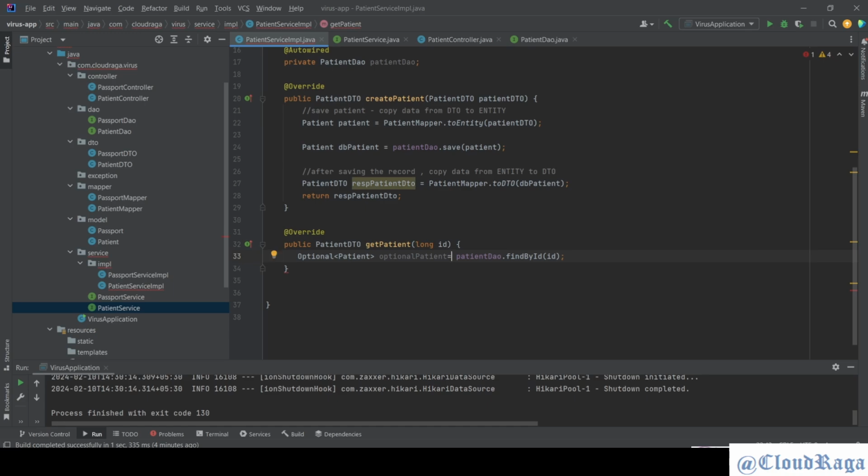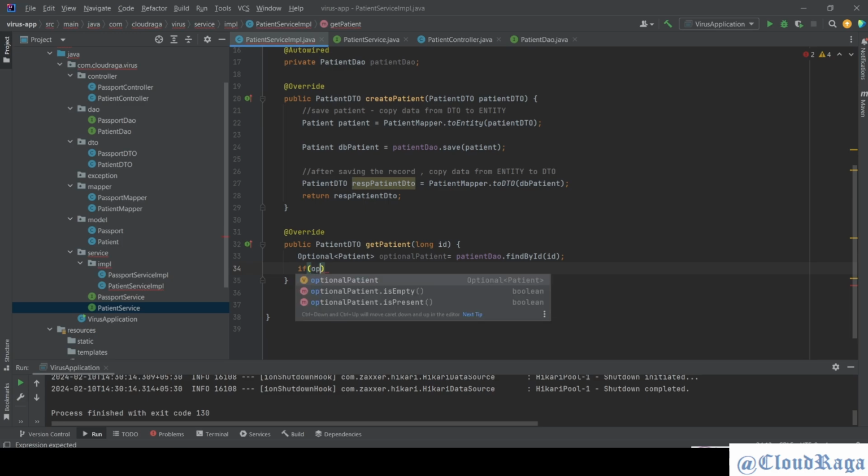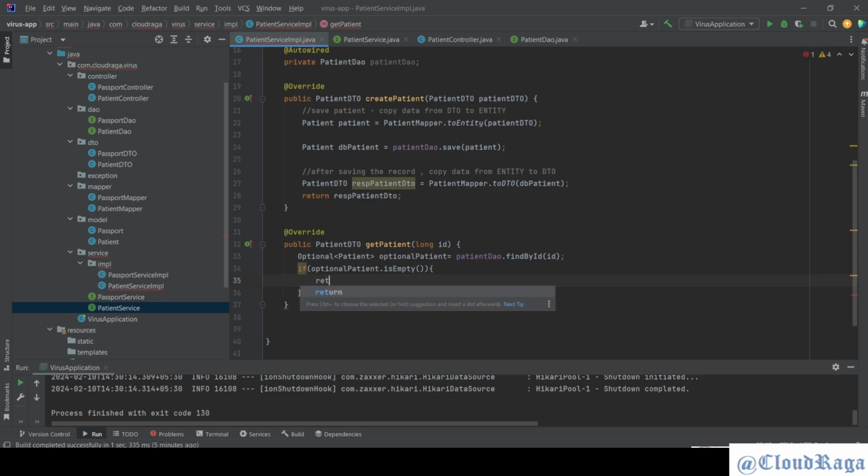Okay. Now I need to fetch data from there, but first I need to check whether it has data or not. So I'll put an if condition: if optional patient dot is empty, right? So I'll say return null.